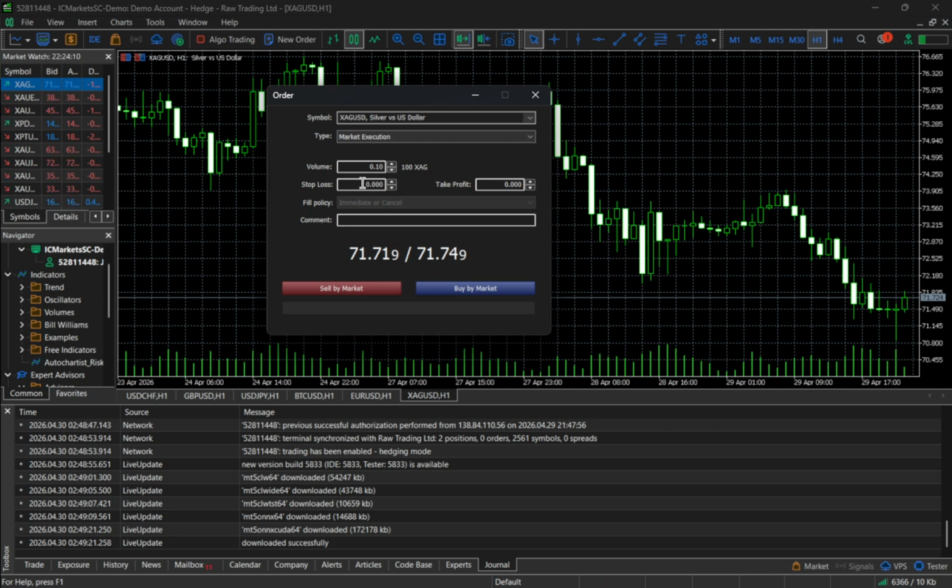Before you click Buy or Sell, add a stop loss to limit potential loss and a take profit to lock in gains automatically. A stop loss is protection if the market moves against you. A take profit books your target and keeps you disciplined. Choose buy if you believe price will rise or sell if you expect it to fall.